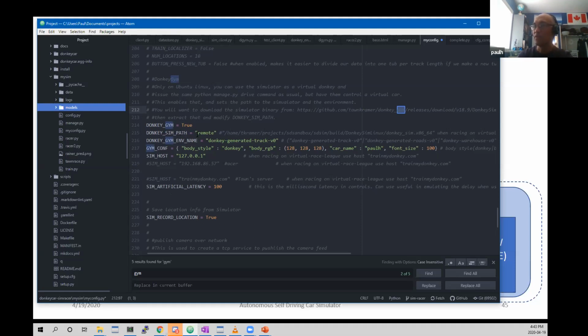If you want to run the simulator yourself, you can set it to remote, and then you start the simulator yourself. If it's remote, you have to give it the IP address. So here I give it the IP address of the local loopback. So yeah, I'm actually starting the simulator myself.